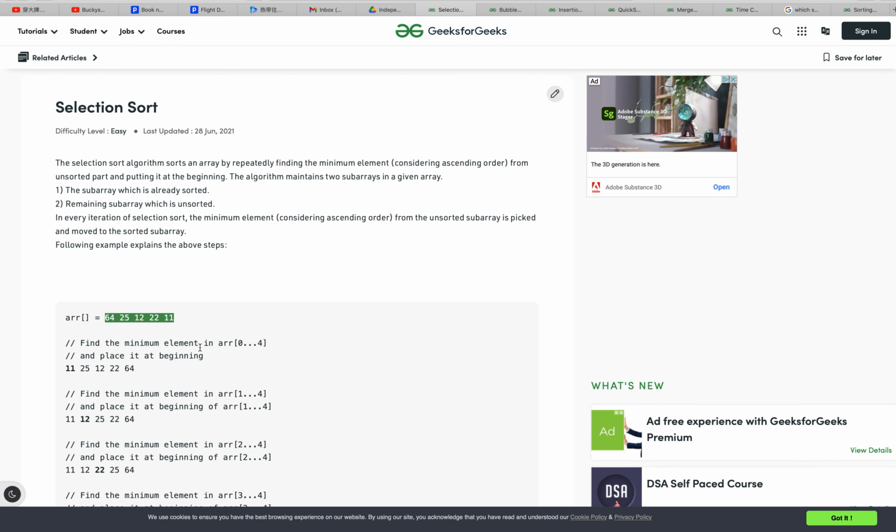Okay. So the first comparison. See these numbers: 64, 25, 12, 22, 11. Find the minimum element in the array from index 0 to 4. So which is the smallest? It's 11. So 11 goes in the first position. Okay, we got the smallest one so far.